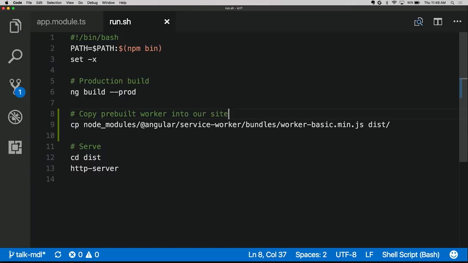And now that we have it there, now that we're serving it, we need to actually register it in the browser. And there are a couple different ways we could go about this. One of them is we could just register it in the index page. But we need to be a little careful about doing this.